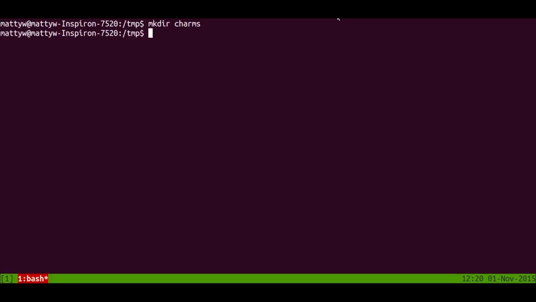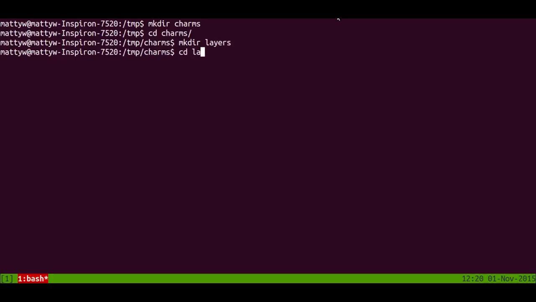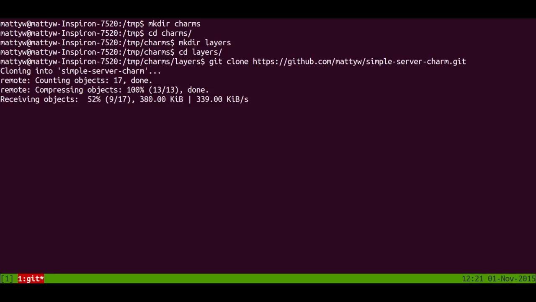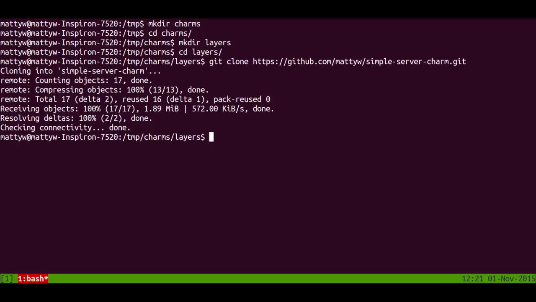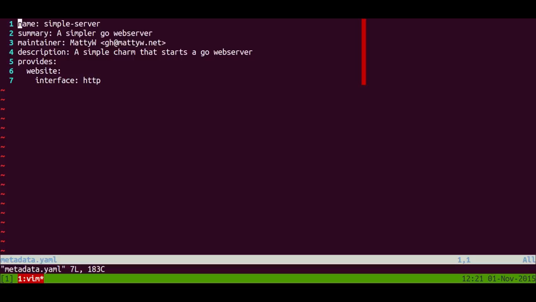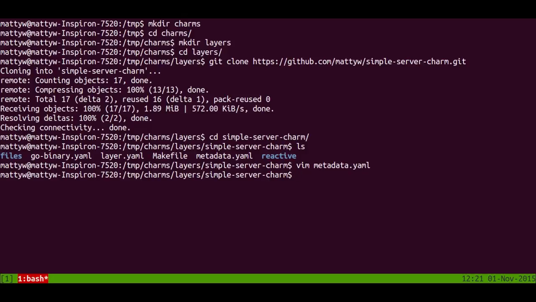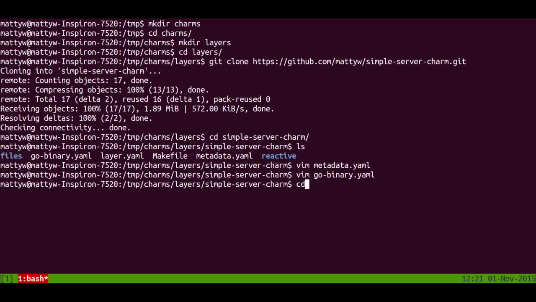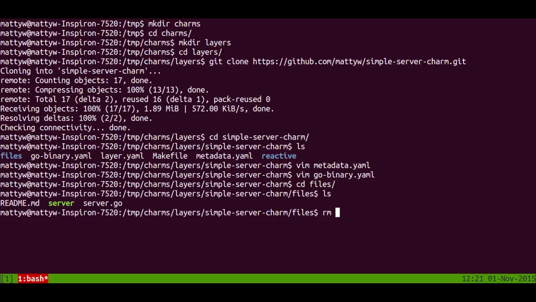Now we're going to create our directory where the Go binary example is going to live. So I'm just cloning the simple server charm, which is basically a hello world example for the Go binary layer. You see in the metadata it just provides a website relation. You can just change that as you like. The important part is the gobinary.yaml file here, where we named the binary that we want to run when the charm starts, and in files this is where it looks for that file.